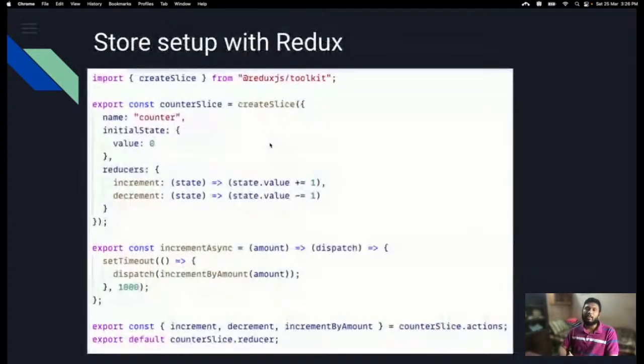So let's talk about a simple store setup done in Redux. This uses Redux Toolkit, which is a kind of wrapper on Redux, React Redux, which makes our life easier. Now coming to this part, if you don't understand most of the things, it's fine.